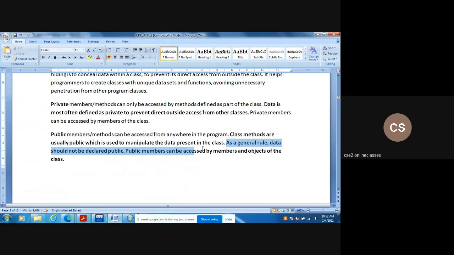One more most important point: the data should not be declared with a public access specifier. Variables should not be declared with a public access specifier. If you declare them so, what will happen? Outside people can also access your data. There is no protection, so your data will not be hidden. But the public members can be accessed through the object of that particular class.